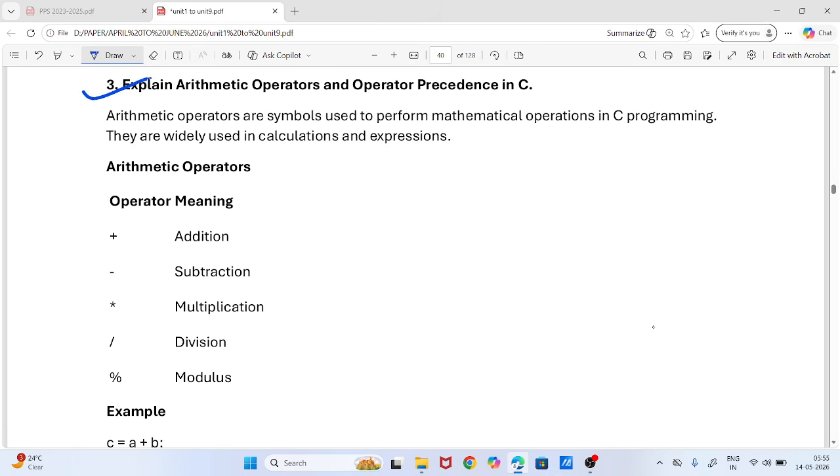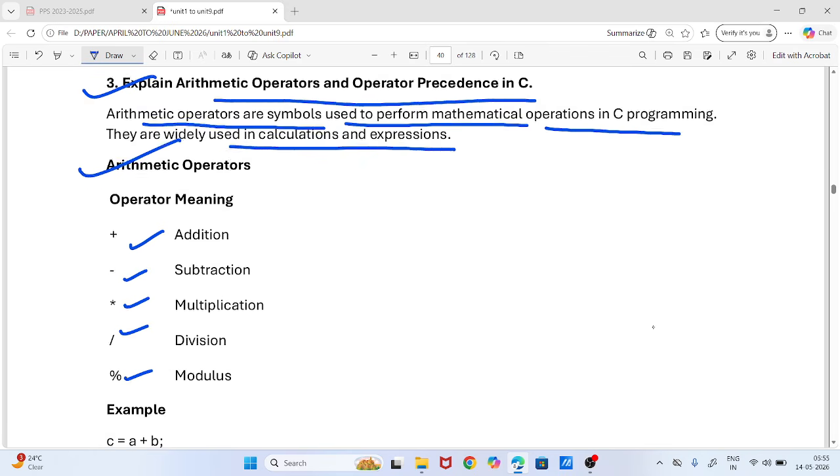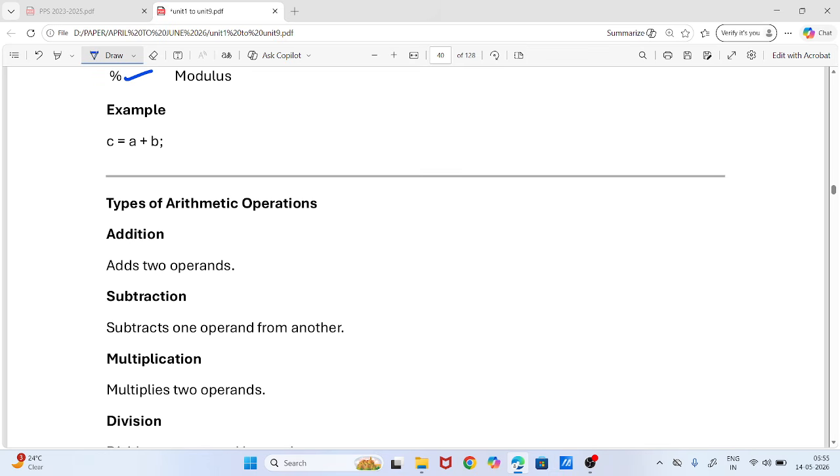Explain the arithmetic operators and operator precedence in C program. Arithmetic operators are those symbols which are used to perform mathematical operations in C programming, and they are widely used in calculations and expressions. Arithmetic operators are plus, minus, multiplication, division, modulus. These are the symbols of arithmetic operators. Example: c is equal to a plus b. This is the arithmetic operator.